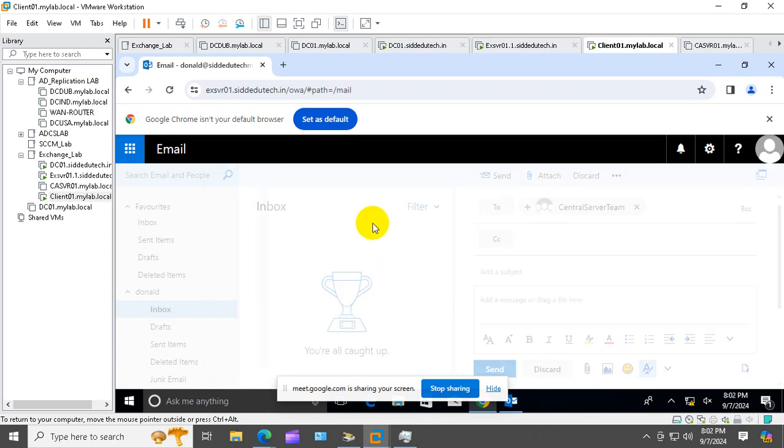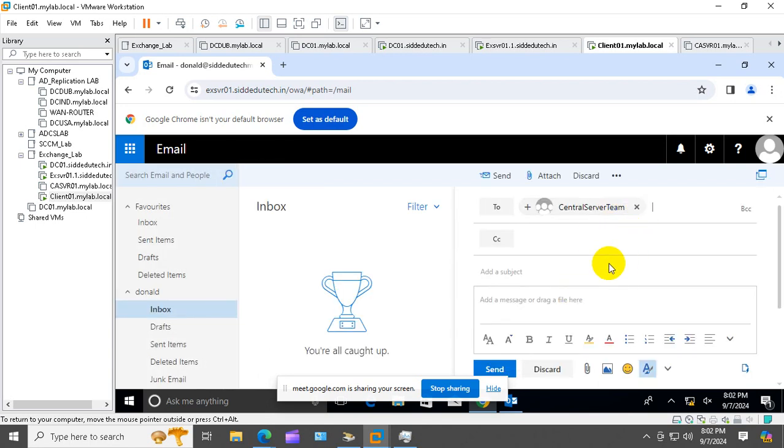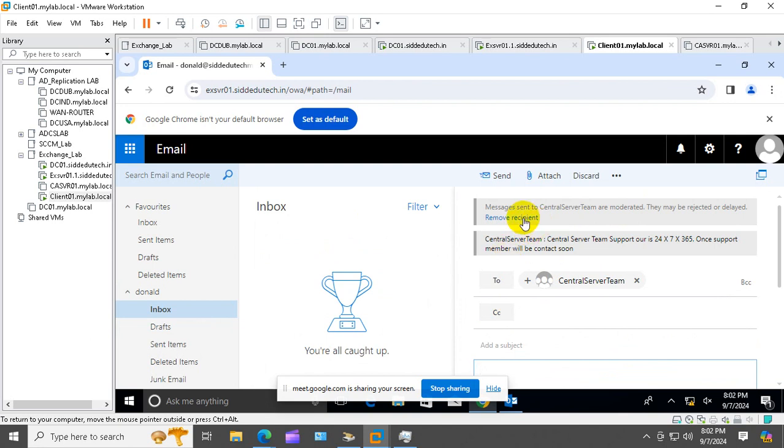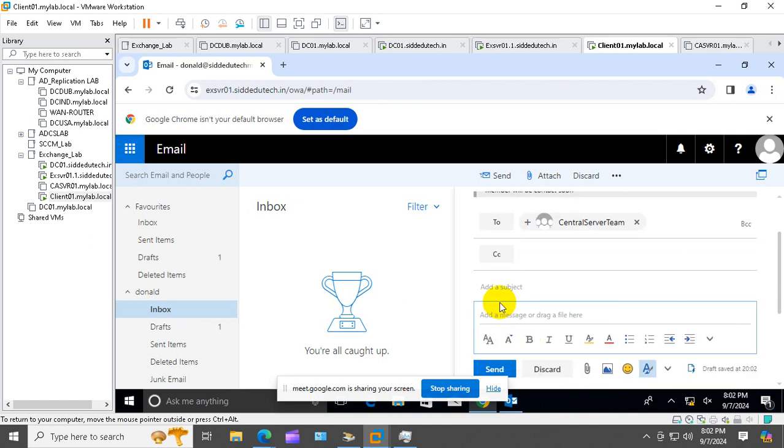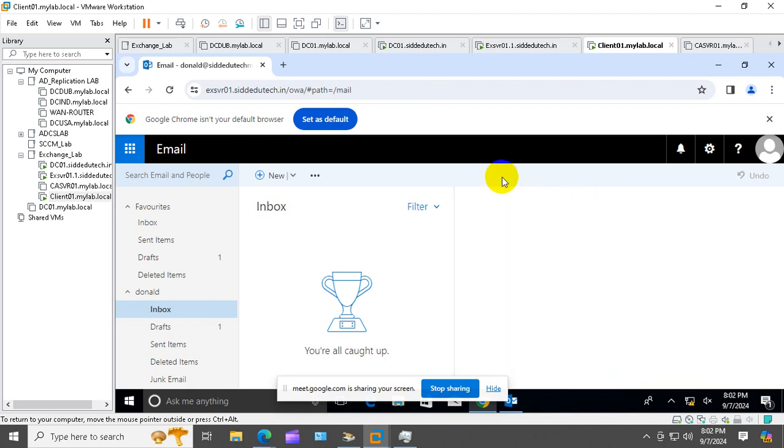Central server team. Now once you click on central server team, you will type here, see that messages sent to central server team are moderated. They may be rejected or delegated, remove recipient. Okay, so I will send hi everyone. Add subject good morning. Now once you send mail, it will send a notification to whom? It will send a notification to Gopal Chaudhary. He is the moderator of that group.